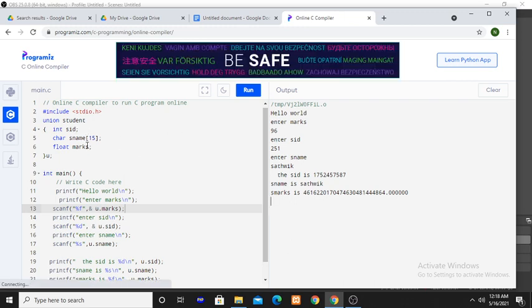You can't store all three values at a time in the location. Also observe one point here. Here the size of the union is 15 bytes. The size of int is 2 bytes, the size of char is 15 bytes, the size of float is 4 bytes. So when you hold the integer variable sid of the student, it occupies only 2 bytes, and 13 bytes of memory are wasted.